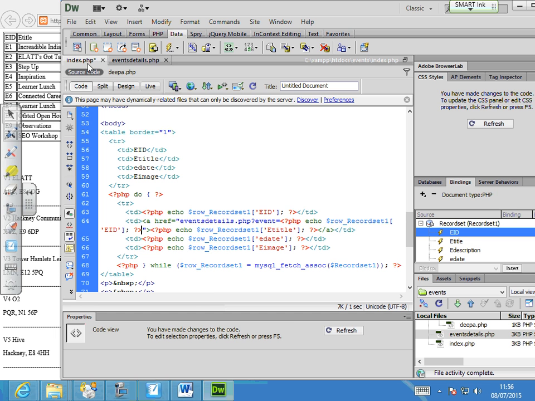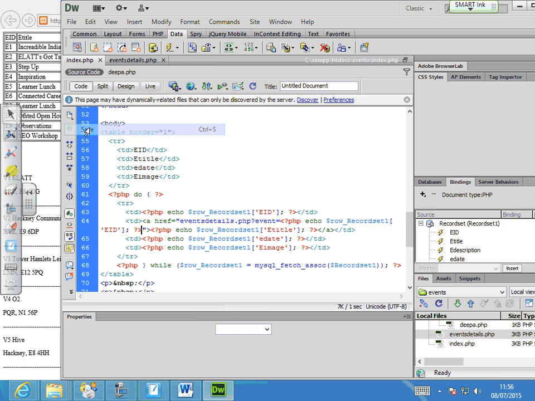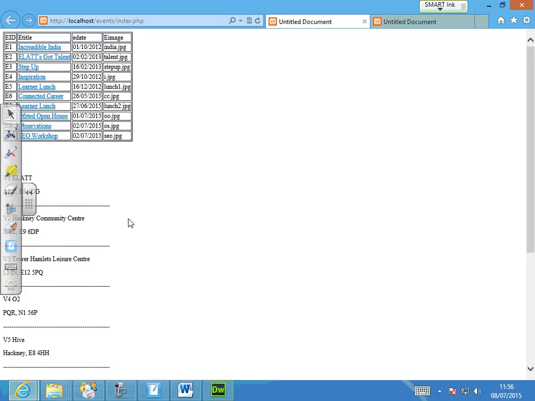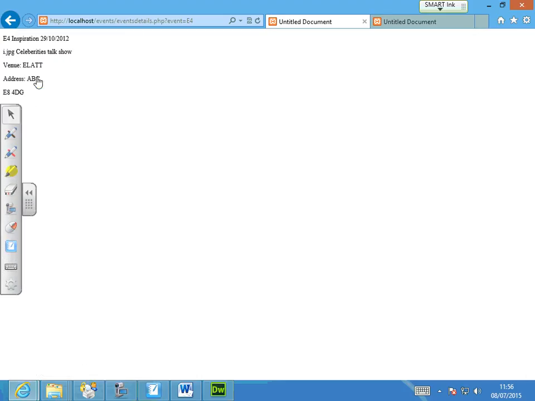So what I will get now is that all these have become links, and when I look at them, it says event equals E1, event equals E2, event equals E3, and so on. If I click on any one of them, I see the details. Is that right? And how do I do the images?